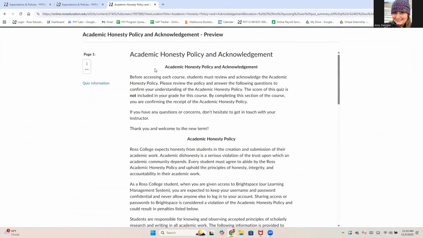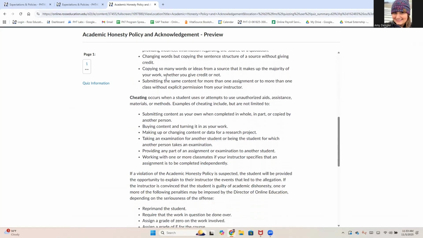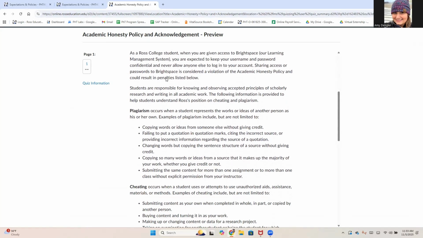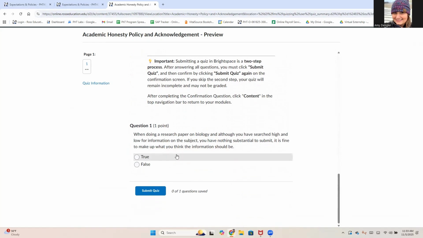So the quiz will give you the whole academic honesty policy, and it goes into plagiarism and cheating and things like that. And then you want to scroll all the way back to the bottom and answer question number 1. Whatever you put here is going to give you access to the courses. It's not part of your final grade. It doesn't affect your grade at all.